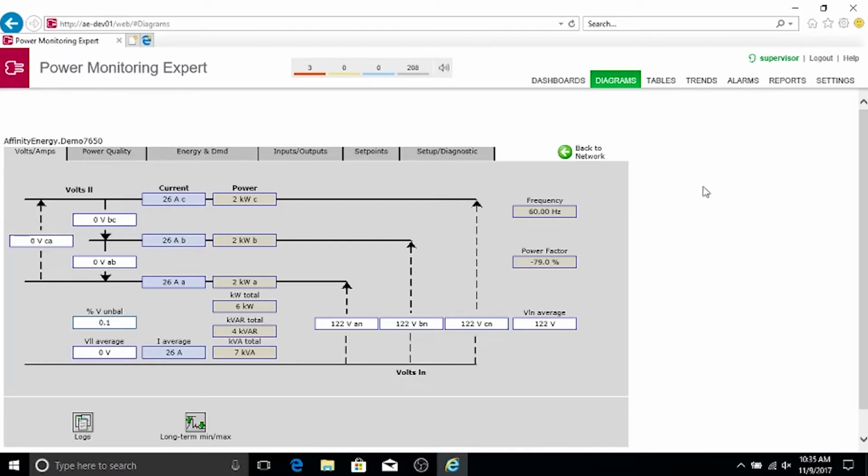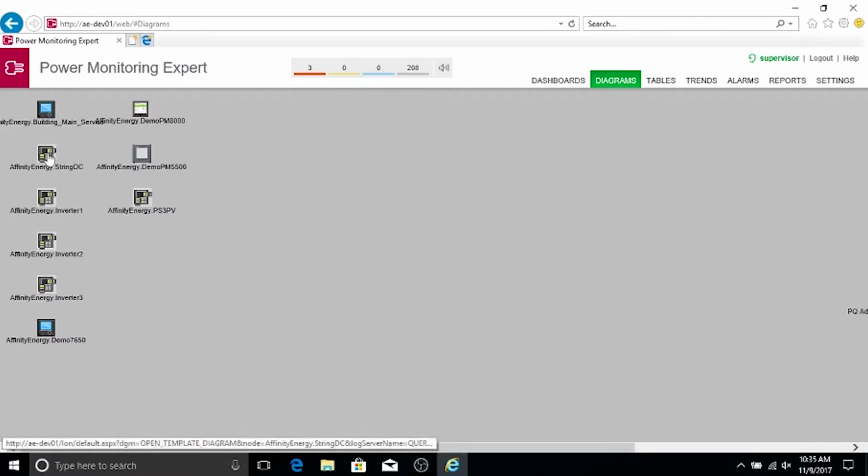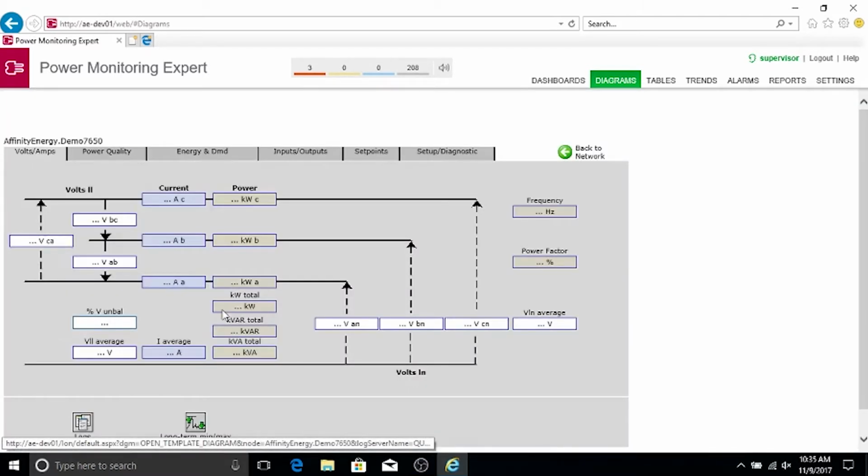Specifically, what I have here is the web version of Power Monitoring Expert, which is showing me some information from the electric meters that are currently in this test kit. Within our building, you'll see that we have several meters, and they're currently shown here within the network diagram. You can see that we have the demo 7650, the demo PM8000, and the demo PM5500. I'm going to focus on the demo 7650, which, if I select it, is an out-of-the-box template that comes with the software.